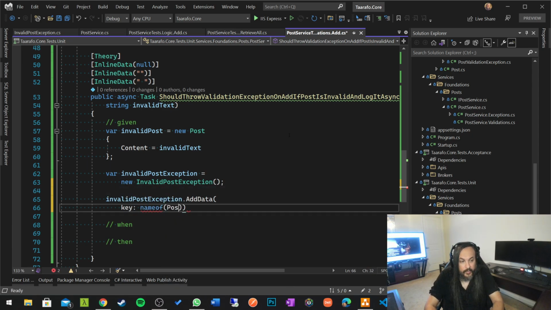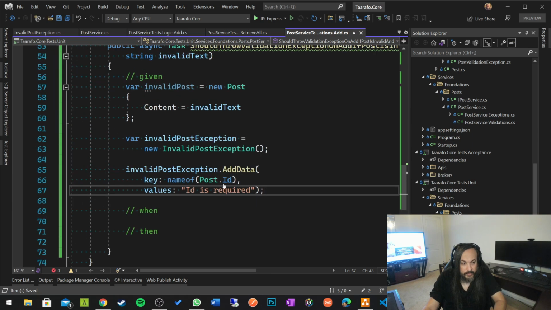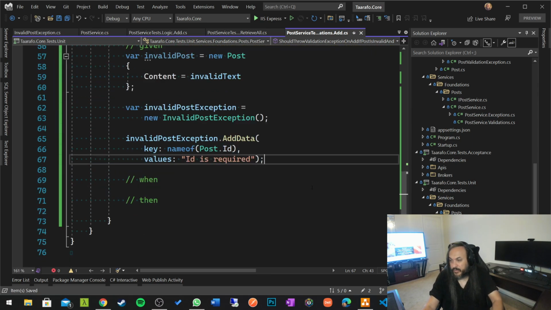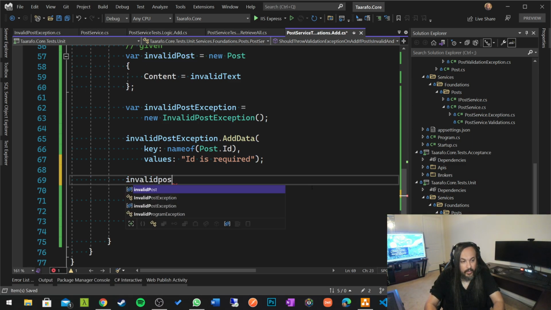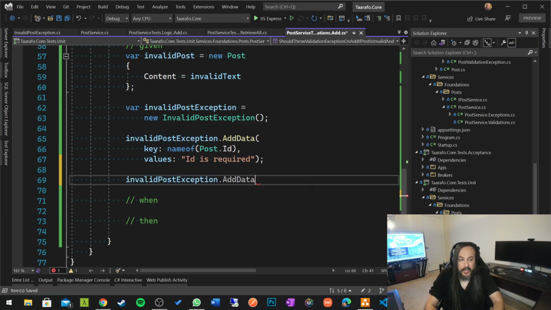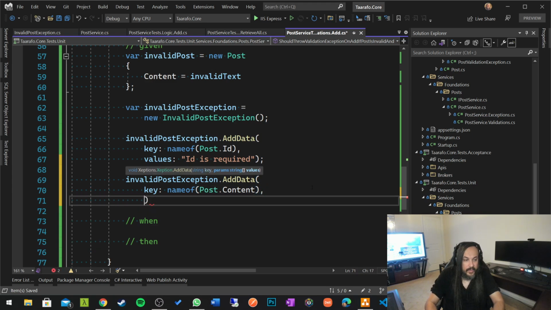So let's start with them one by one. So post.id. And then the values would be something to the effect of ID is required. You can't just pass an empty ID in here. It's not going to work for using this API or interface. What else? The same thing, invalid post exception. See, I'm collecting all the report of non-circuit breaking issues. So here's my key, and then again, name of, post.content this time.